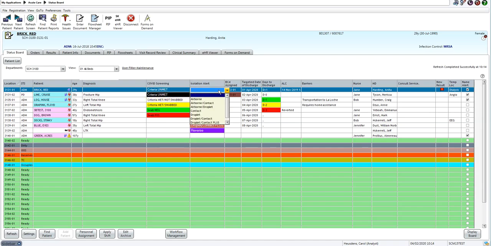Isolation alert is as well a drop-down list of all the different options, and they are color-coded according to the health authority codes.